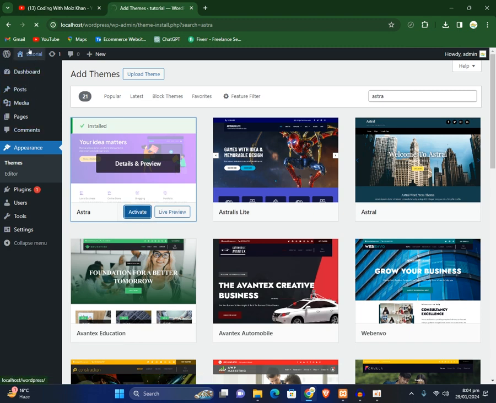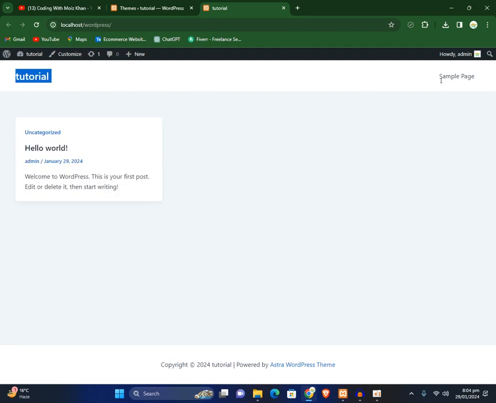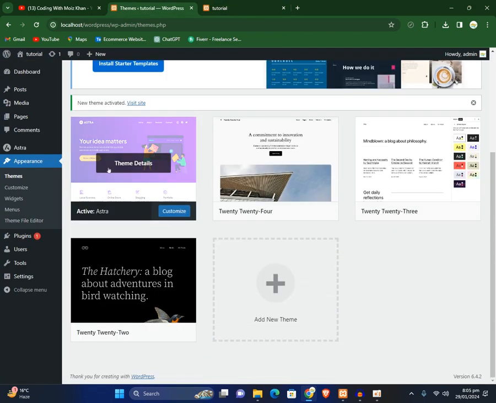Basically the theme is the thing that decides how your site will look. Astra is recommended for many users because it's a really good, lightweight theme. Your site speed will be fast and many other things. Now as you can see here, your Astra theme has been installed.